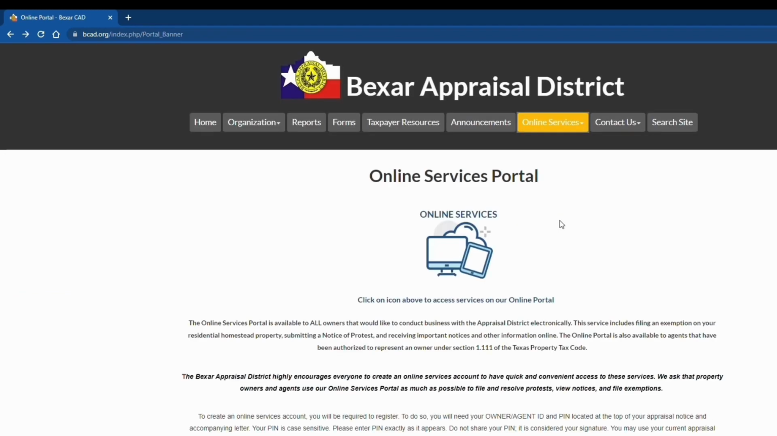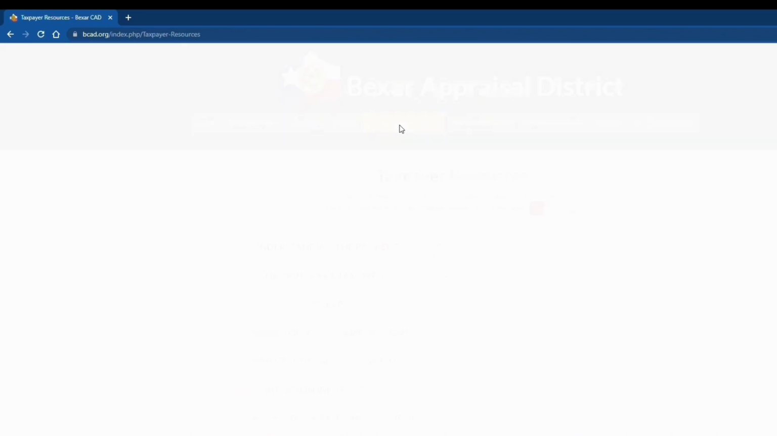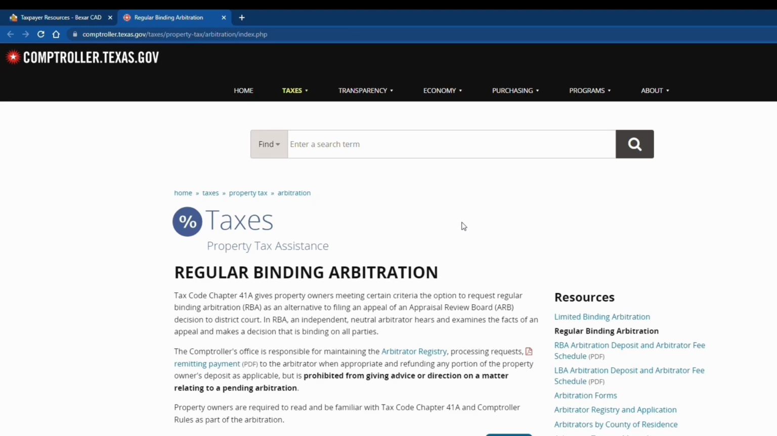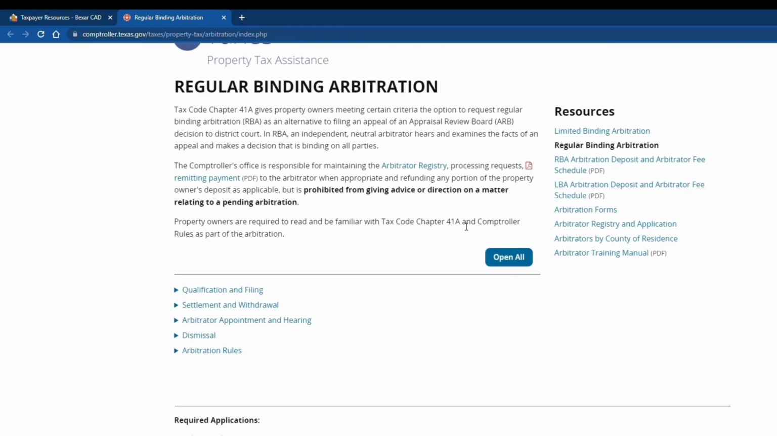Now, once you're ready to set up your arbitration for disputing the value, after you've gone through the hearing and the review board and the third-party appraiser, you're going to come back to bcad.org or whatever appraisal district site you're using that your home is located within. And then for here, you can go to taxpayer resources. And then we're going to go down to arbitration information. And this link is going to take us over to the comptroller for Texas. And it's going to give you all the information you need to know about arbitration.